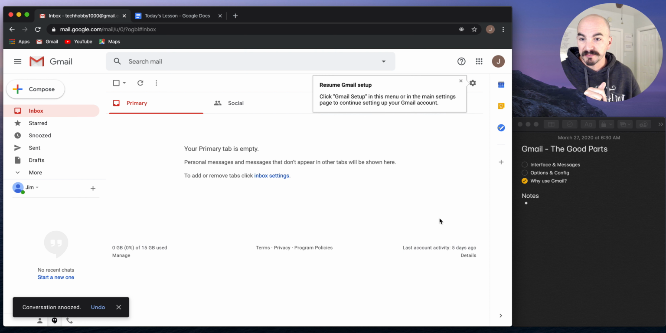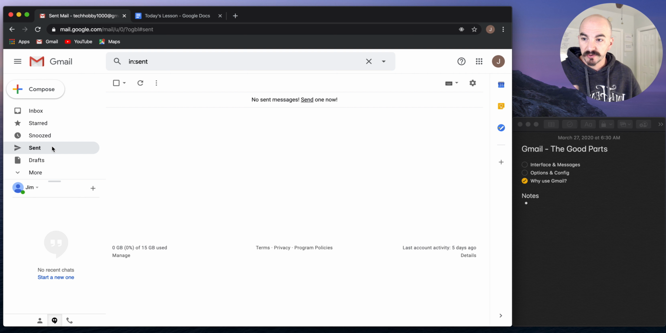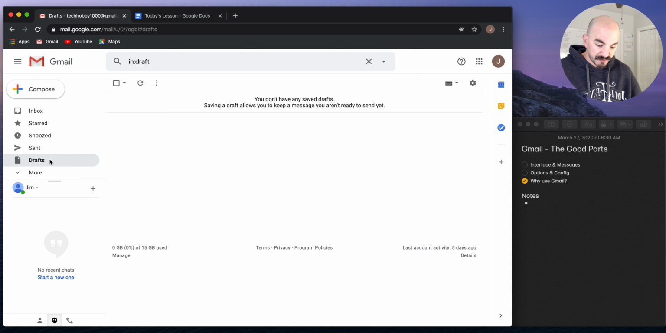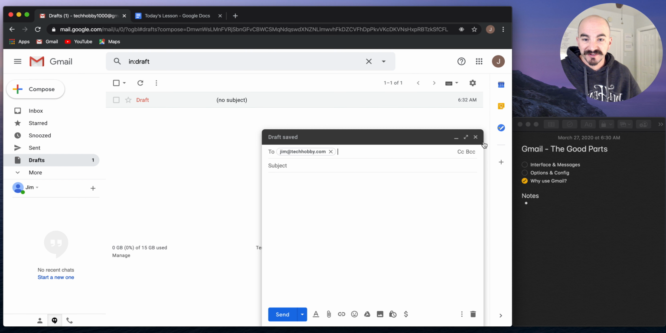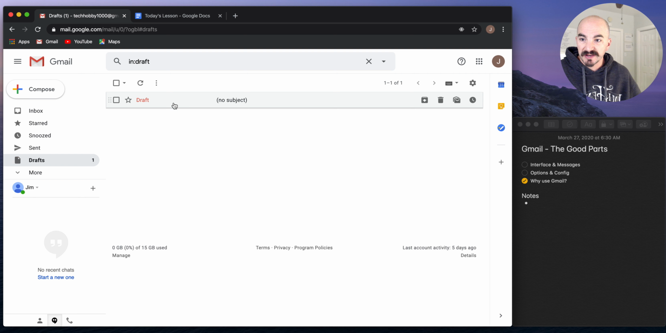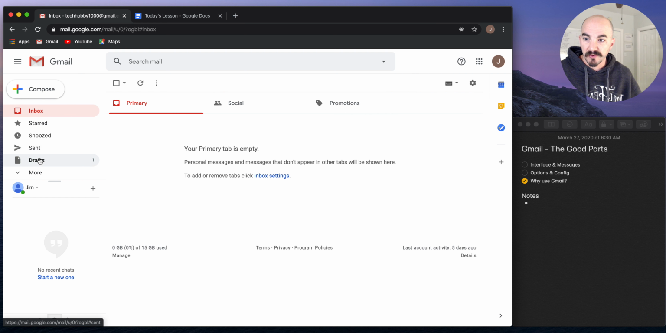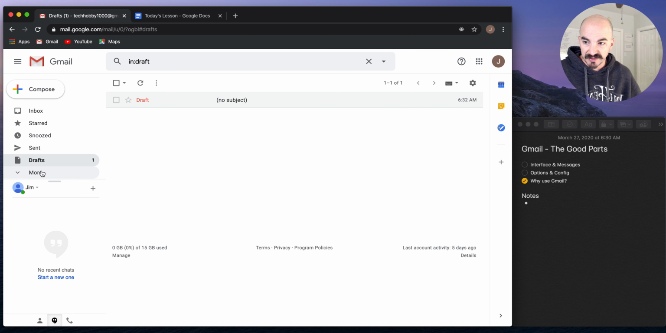We're going to close this bottom piece as well. Then anything that I've sent will show up here. Anything that's in draft mode will be here. Again, if I start composing, let's just say this is to Jim at Tech Hobby, and that is not a real email address. That's just something I was starting to type in. I can go ahead and close that, and you'll see here that now it's listed as a draft. So I can always come back to it anytime I want, and I'll see that drafts is set up right there.